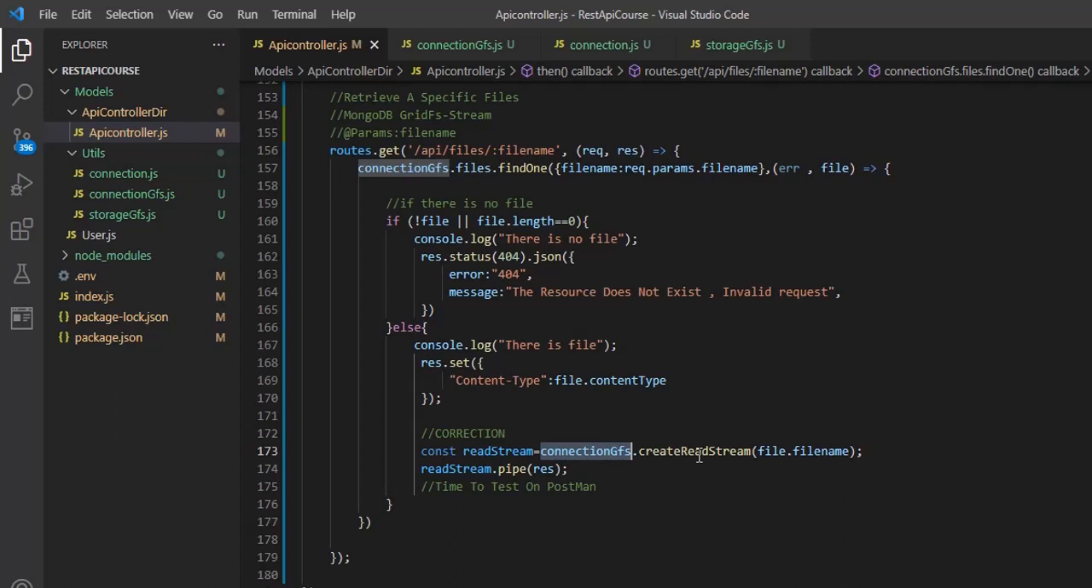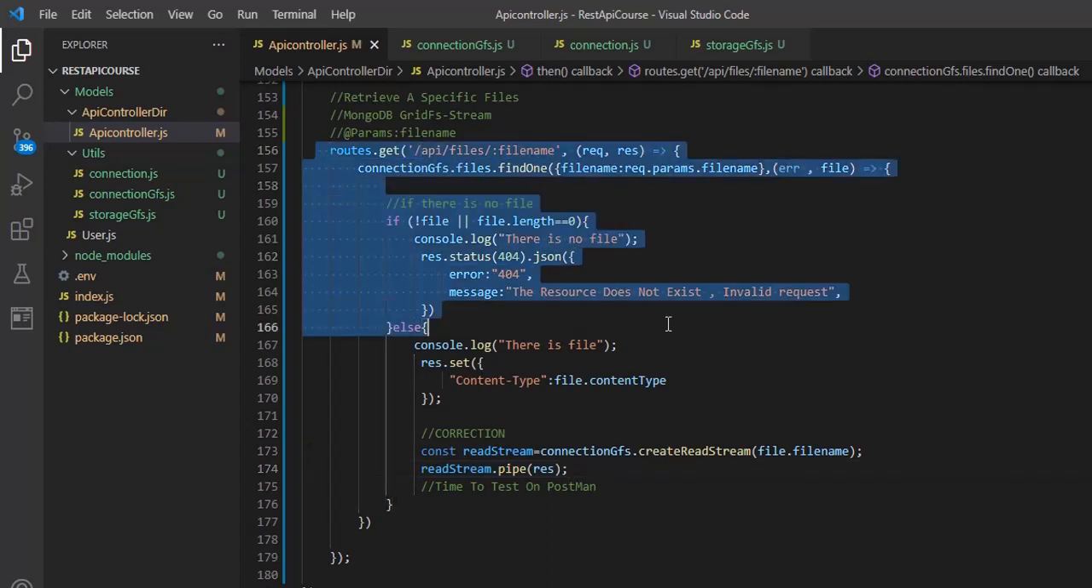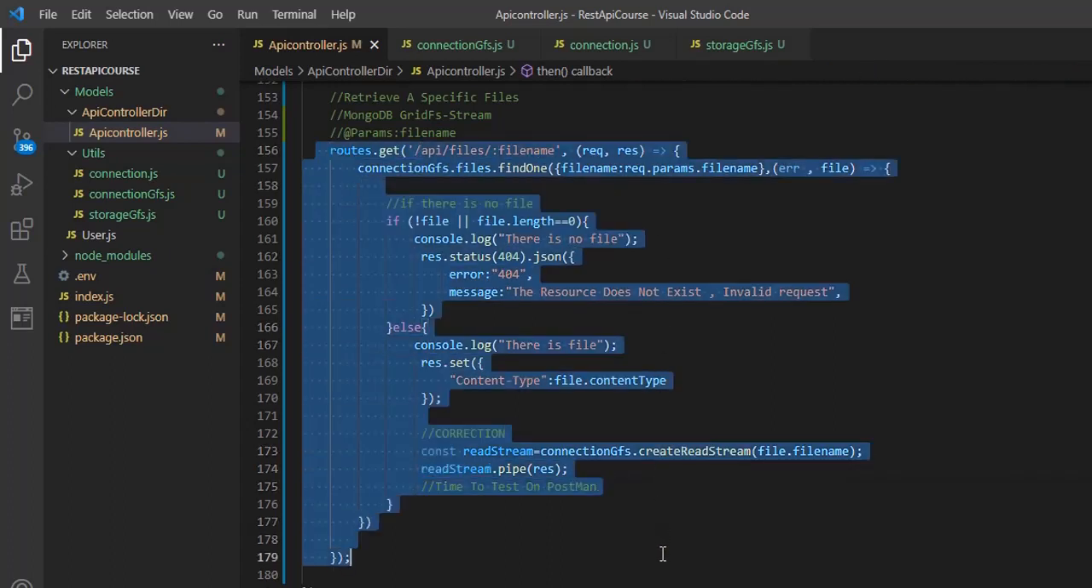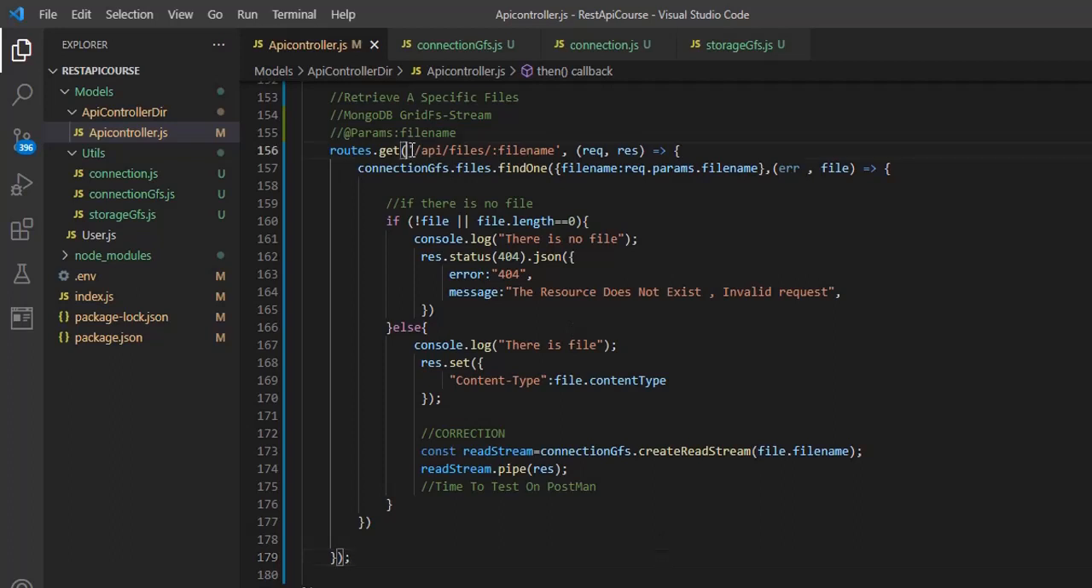So this particular route helps you to actually display images by just passing in the file name. All you need is the file name, and then once you pass in the file name, it actually fetches the images from the database and then pipes it out for you to view. So that is all this route does. This is just a route that handles retrieving files and actually displaying it for the user.